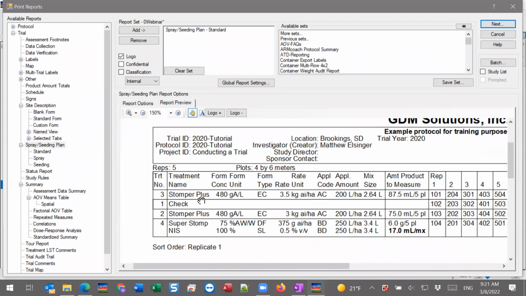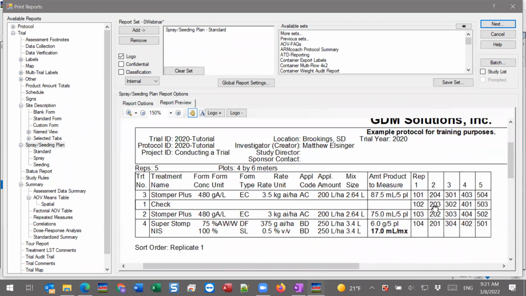So now if we look at our table here, we have that Stomper Plus, and now we have the number of milliliters for 5 plots. So that was the total amount that we need to apply for those 5 plots. And again, we list those plots out. So that was the key there, changing the basis for the calculation. So this was 87.5 mils per 5 plots.